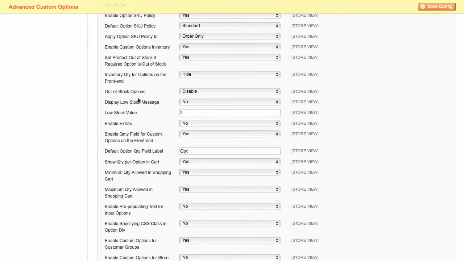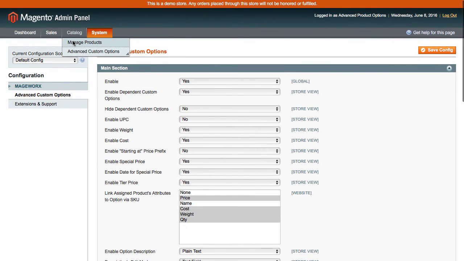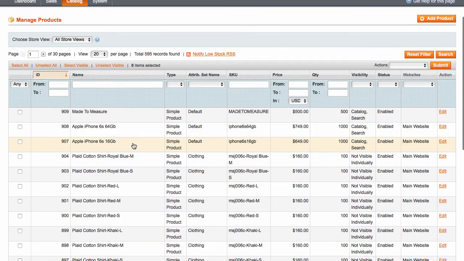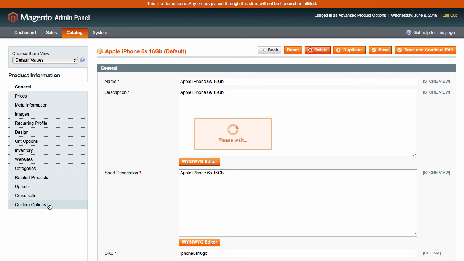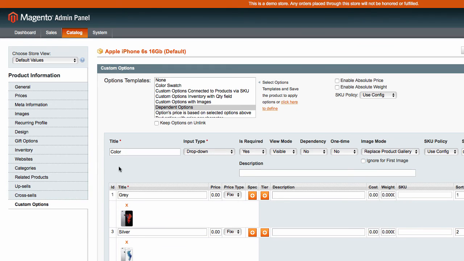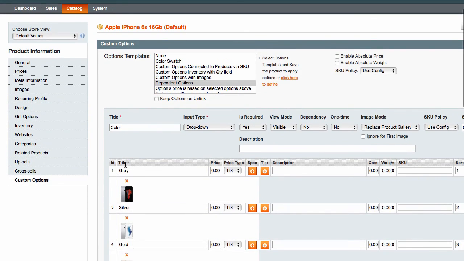Now, let's check custom options for an individual product. Go here and select one of the products. Then, select the custom options section. Under these settings, you can add custom options for an individual product. The sequence is similar to the one we used earlier when creating templates.